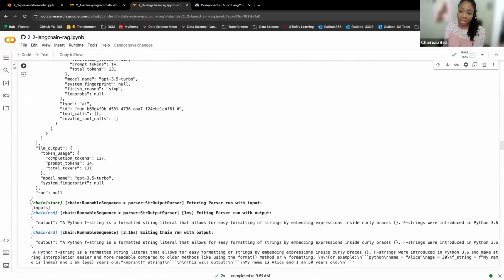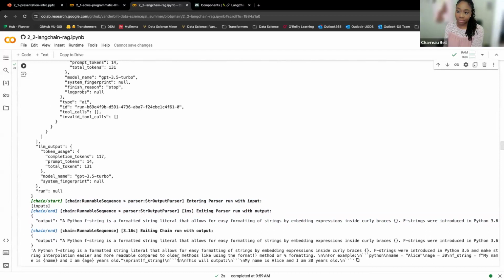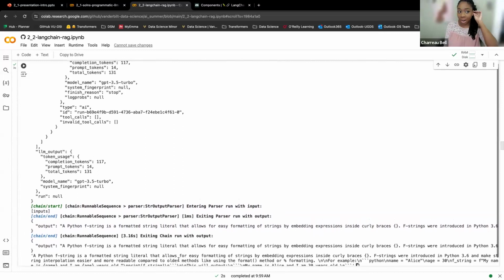Exciting. Then it talks about that next chain, which is the string output parser. The input was the input here. You can see the output at the chain end is going to be this output. You can see it changed all these things here into just this one output, such that the output of the entire chain is this. And then we printed it out. So this is a lot to look at, but it tells you precisely how things are occurring.